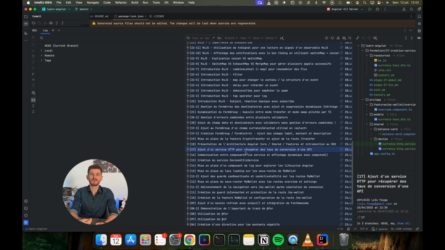We'll talk about HTTP services. This is an extremely important foundation in front-end applications because, let's say, almost 100% of front-end applications are meant to communicate with a backend and therefore to communicate using these HTTP services.